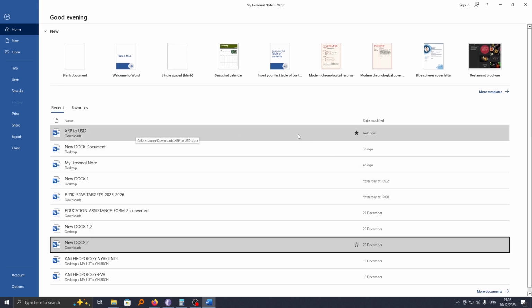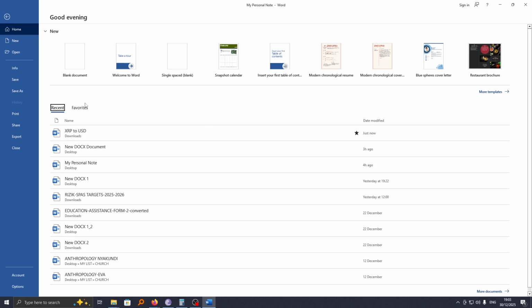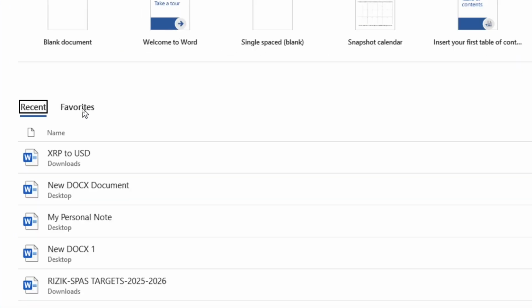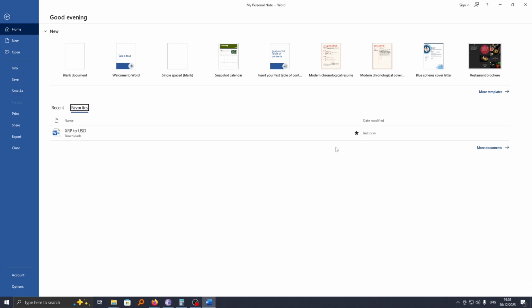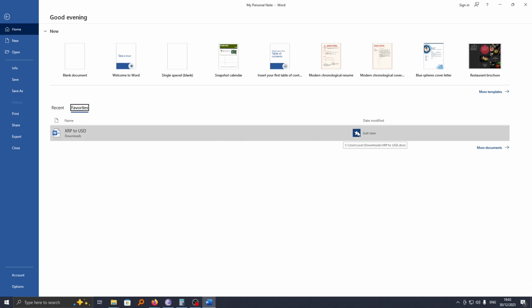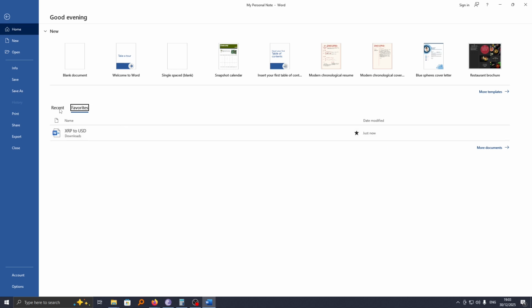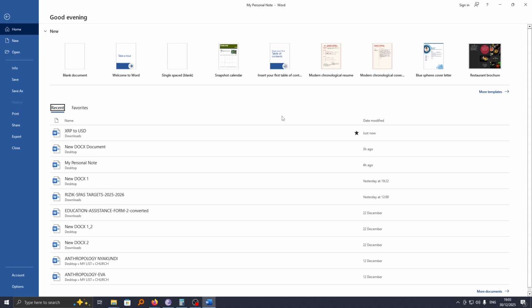In fact, it has been pinned on top of the list, and you should also be able to find it under favorite. If you click on favorite, here you'll find all the files that you added to your favorite list or all the documents that you pinned. So that's how you can pin a document or add a document to your favorite in Microsoft Word.